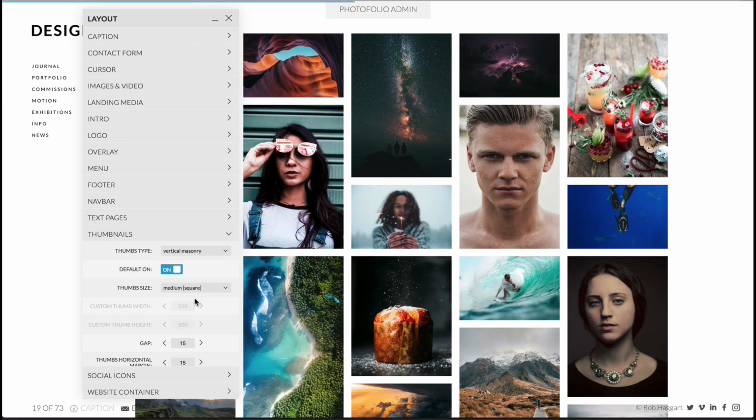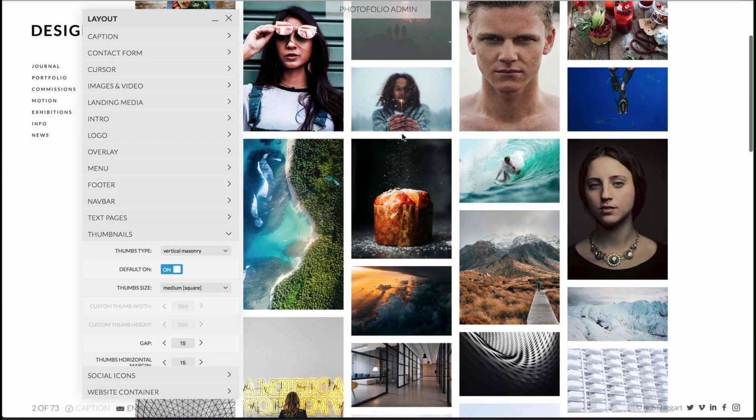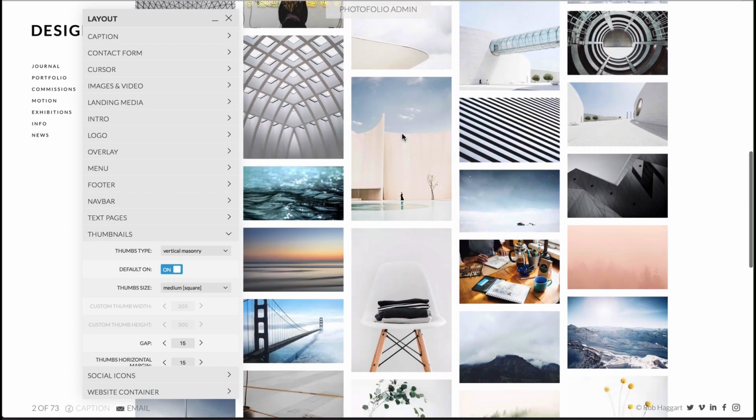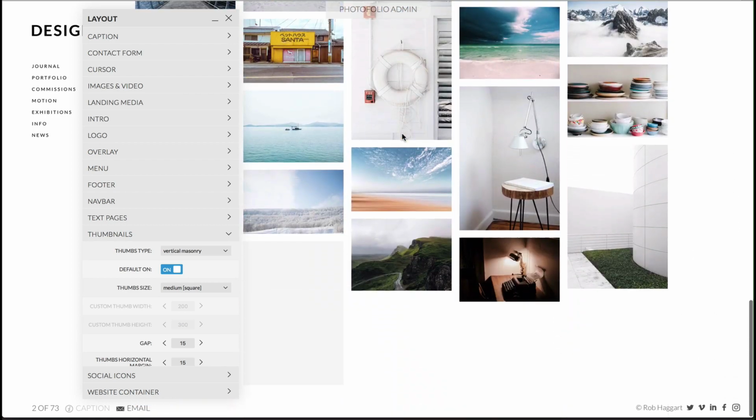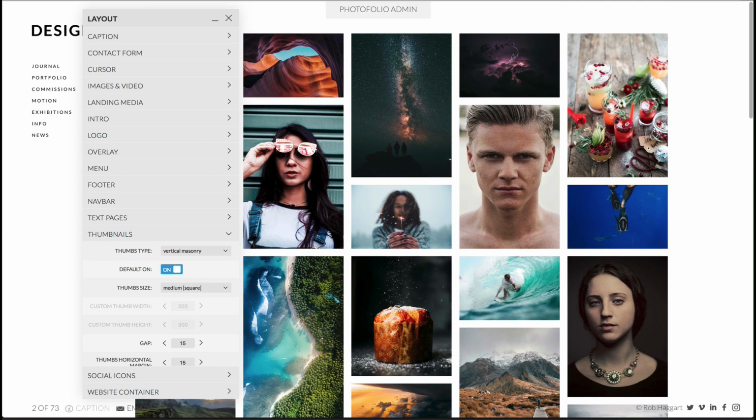The difference between horizontal and vertical is that either the horizontal or vertical image will be the bigger of the two. Then we have the option for default on, which is what I like to call thumbs first. So if you click that, when you visit Portfolio, you get the thumbnails instead of the first image.